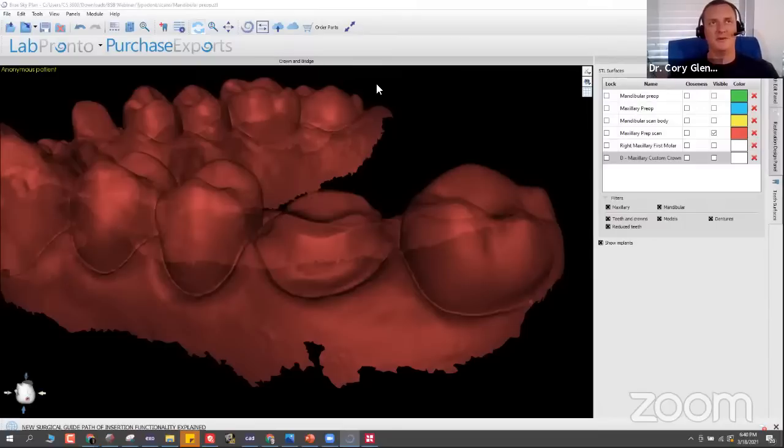And by the way, for those of you who might be milling, let's say you have a little open source mill in your office, those need construction data for the CAM of the mill. And Blue Sky Plan does now put out construction data for that, so that won't be a problem for you.